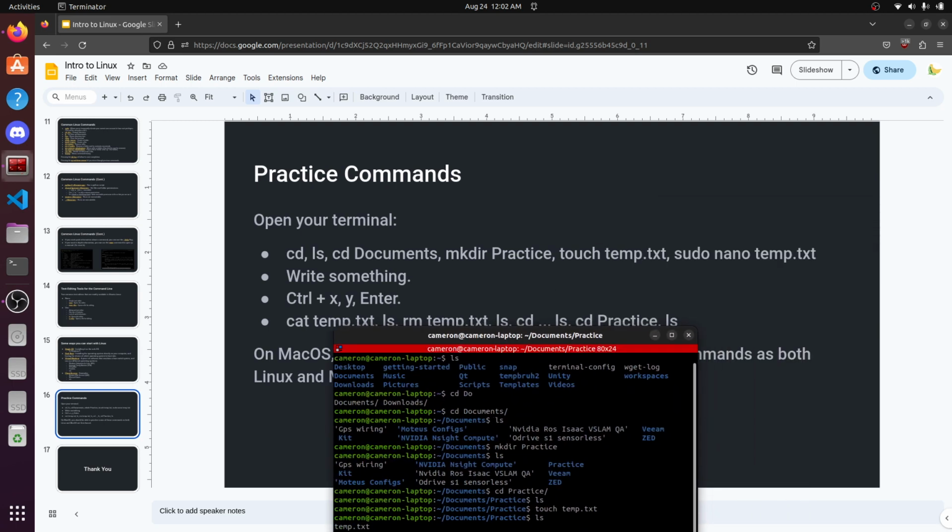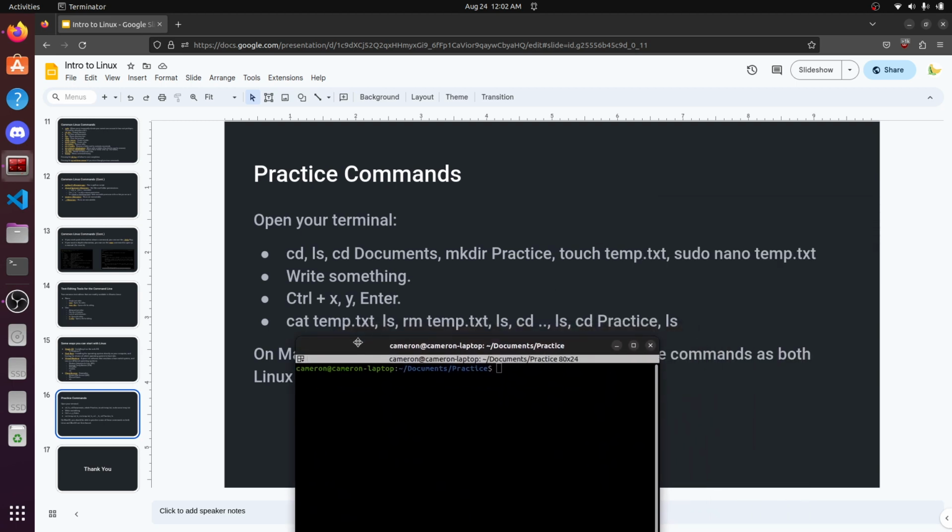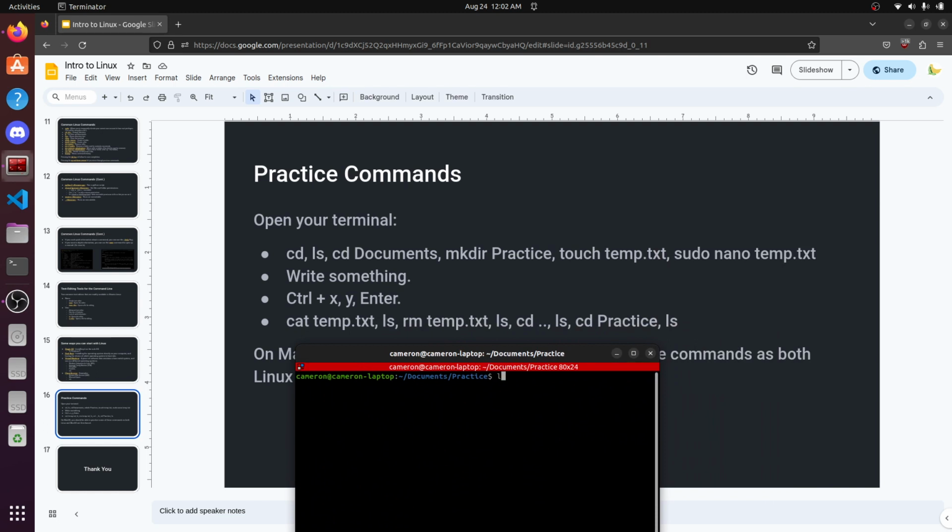So let me actually clear this. See what else is here. So yeah, temp is still in here. Let's go ahead and remove temp.txt. We don't need the rf because it's not a folder that contains contents, so it will delete. Then we do ls. You can see it's not there anymore.